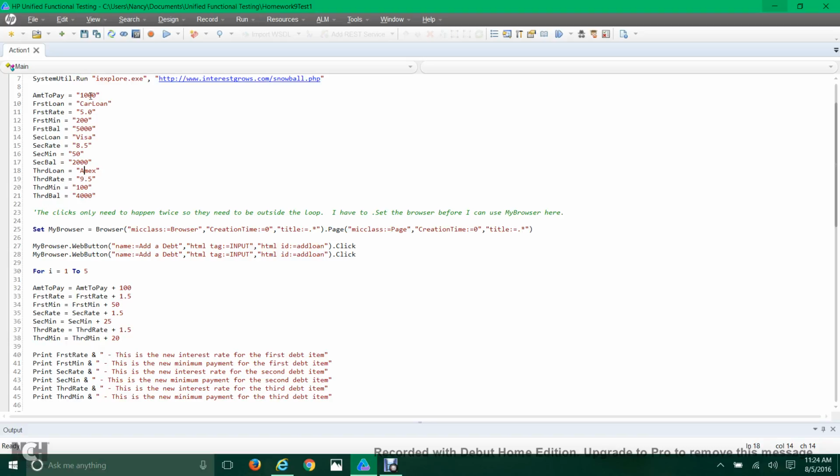So I took my amount to pay, started at 1,000, and then I added 100 plus 100. My interest rate, for each one, I have first rate, second rate, third rate, so I have to put each of those in here. First rate, second rate, third rate. I increase them by whatever. At this one, I did them all the same, 1.5%. So my interest rate is going to increase by 1.5% on every iteration.